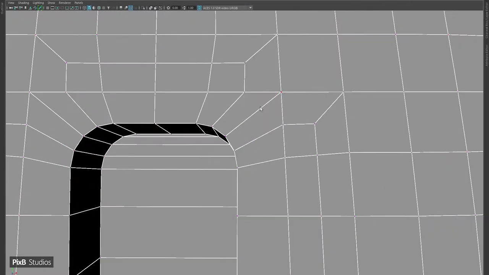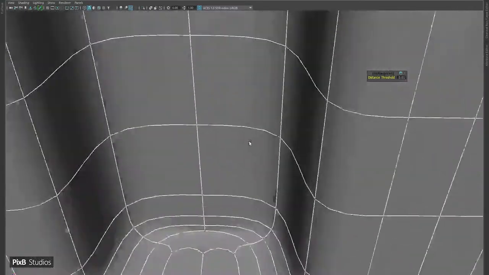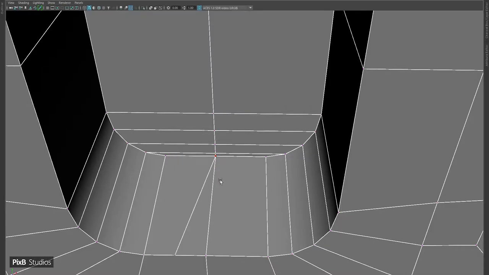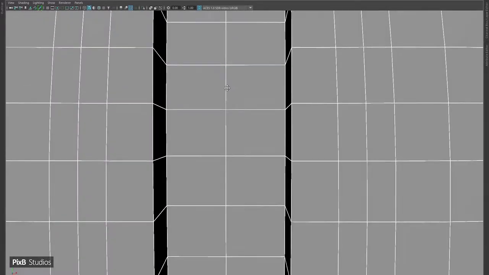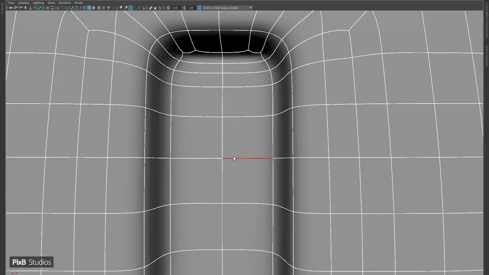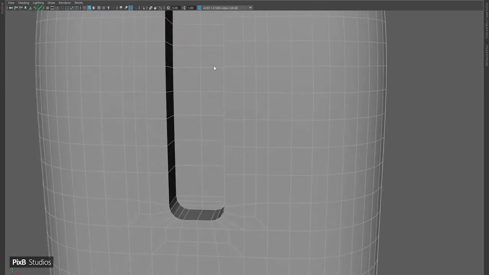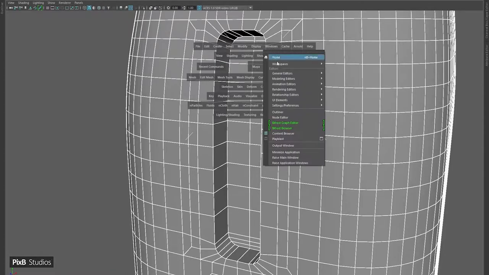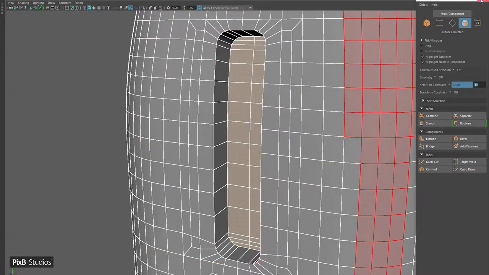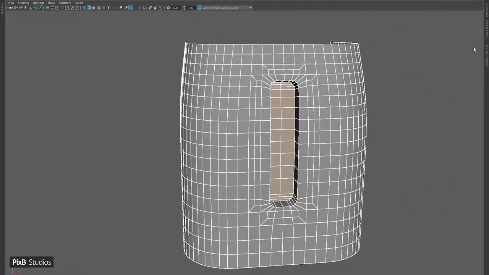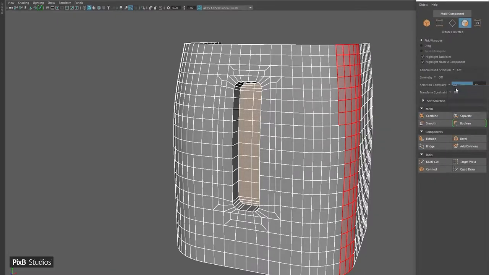Now add an edge in the middle. Fix this part. Let's delete these instead. I'll go into Modeling Toolkit now and change the selection constraint to angle and set it to about 19 degrees. Turn off constraint and select the inner part.